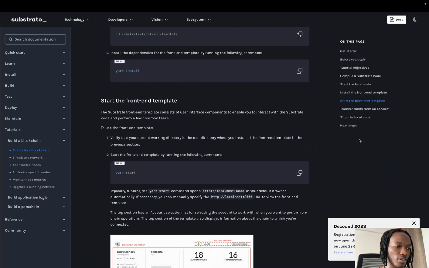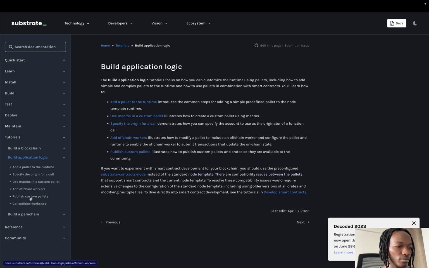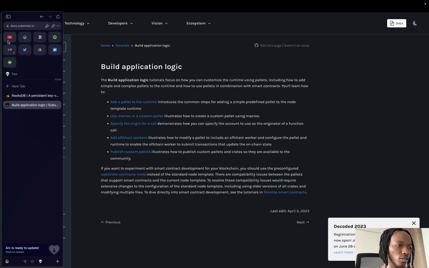See you guys the next time I try adding another node to the network. I think that will be the goal for the next part of the video. Then after that, we'll check on how to tinker with the node itself. Like, I see we can build application logic. Instead of using the pre-built node, we can maybe write our own node for the network and improve our knowledge from there. I think that would be wonderful.